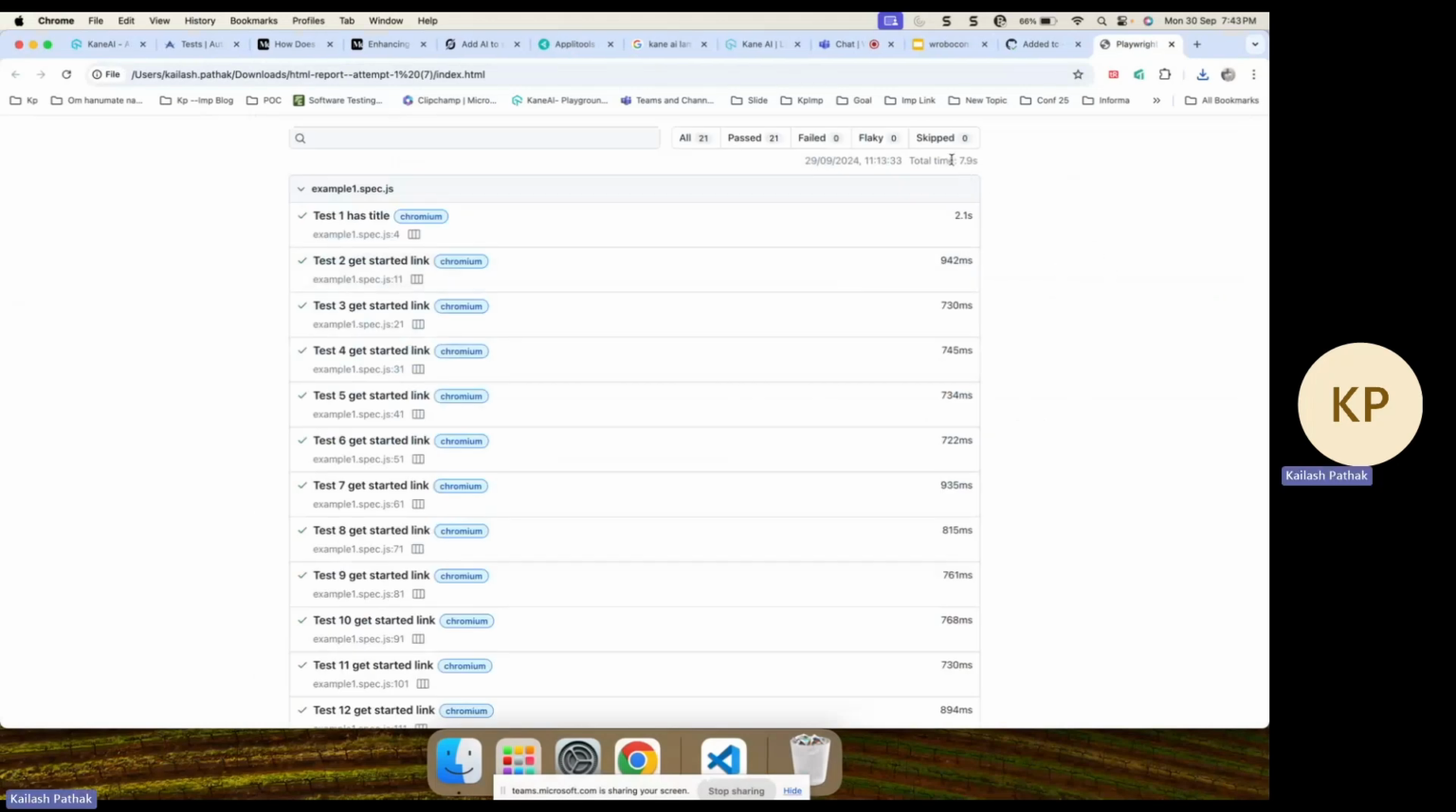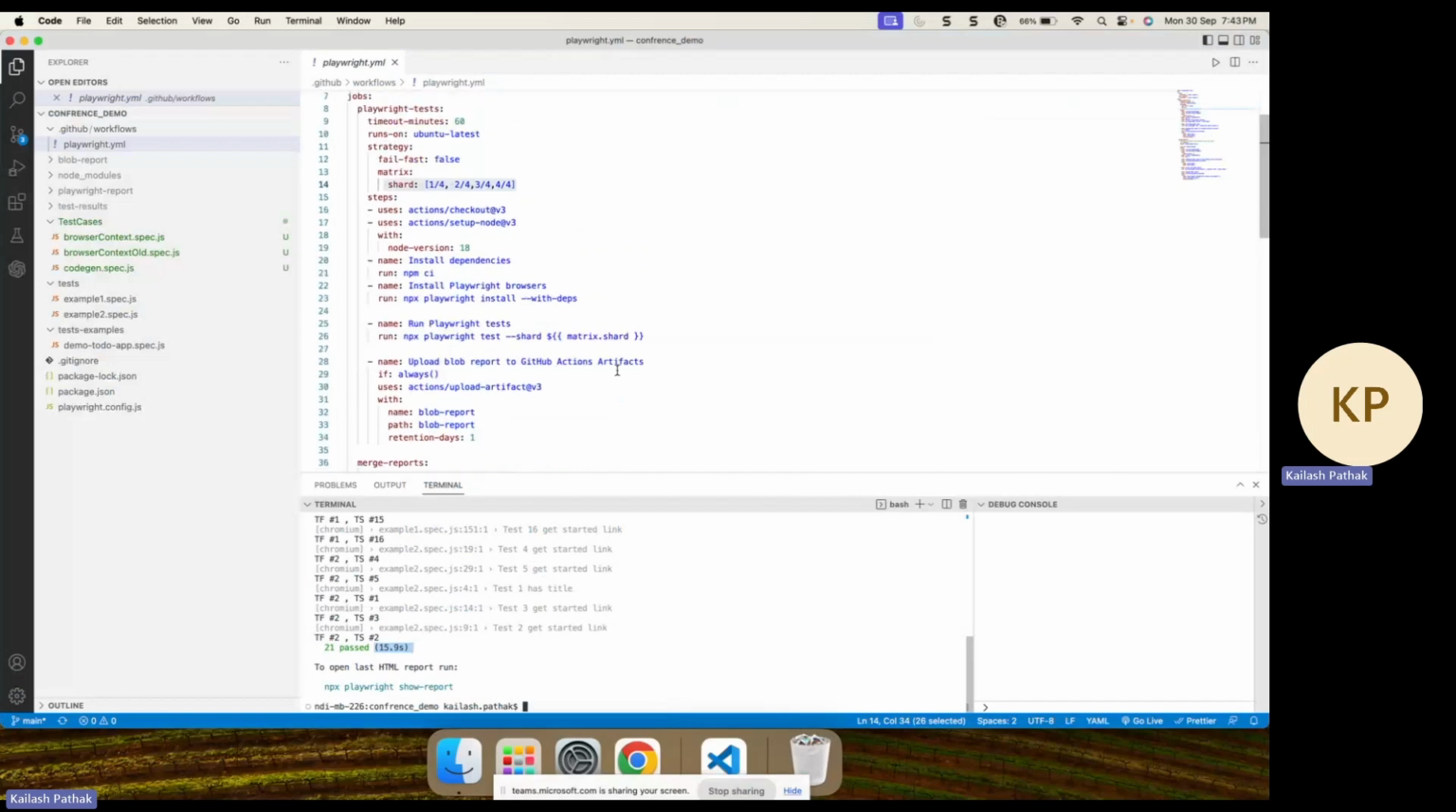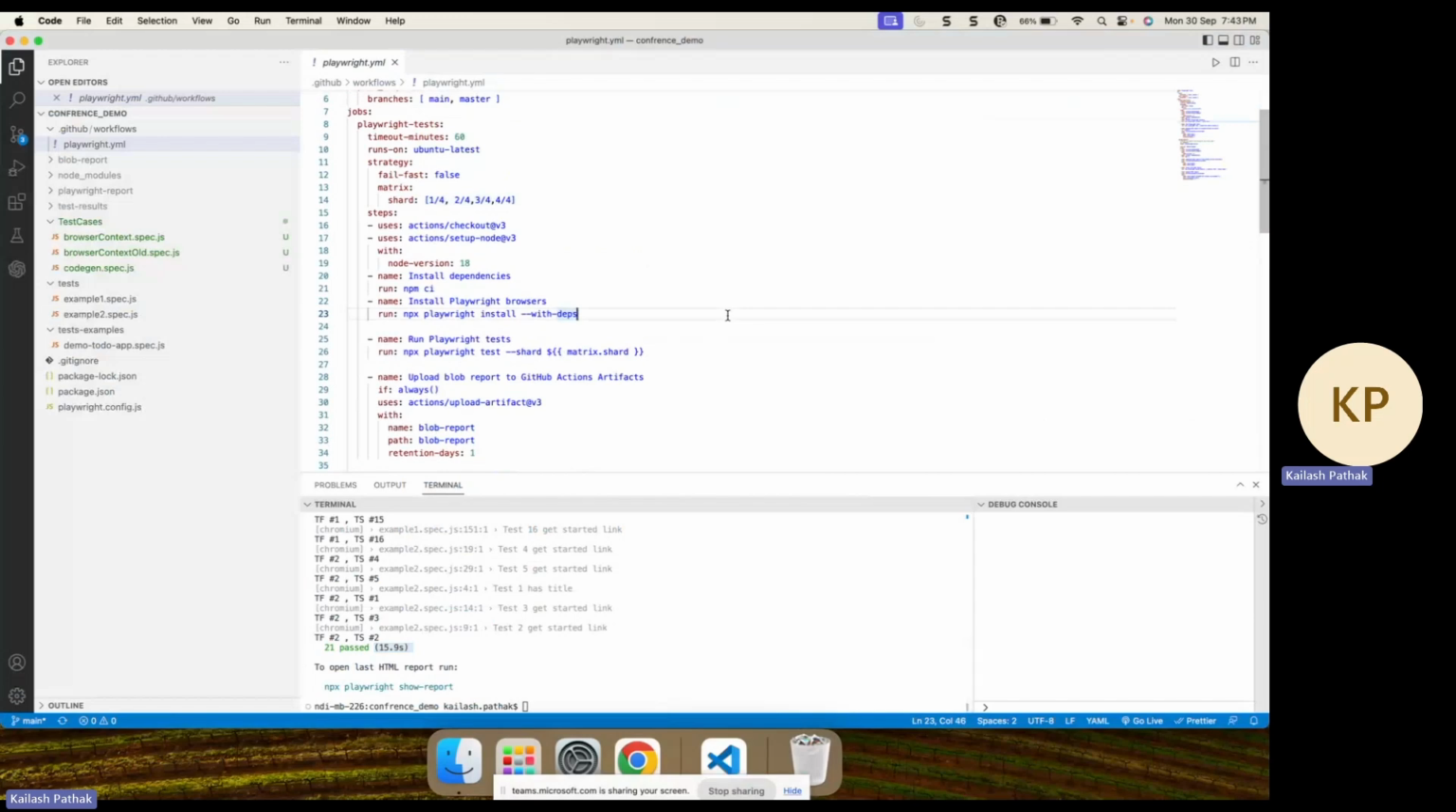Here you can see 7.9 seconds is taken by 21 test cases. If you compare with local, it takes 15.9. So it takes almost half the time when we run with sharding in the CI/CD pipeline. Here I have given four shards actually. If you want, you can increase to 5 or 6 shards. So this is all about sharding.